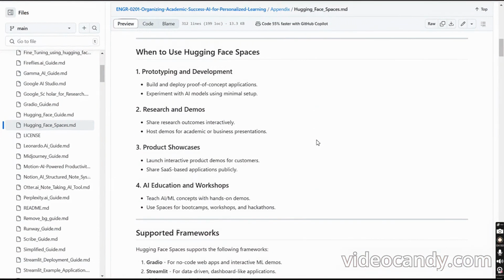When do we use Hugging Face Spaces? When you want to prototype or develop a proof of concept of an application, you want to try something out, or you want to create a model that other people can use. That's when you use Hugging Face Spaces.